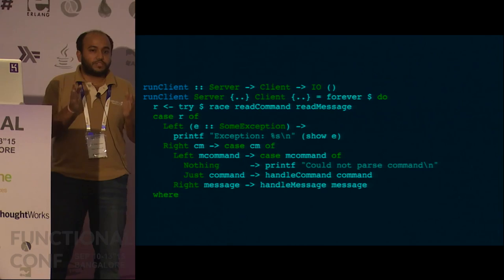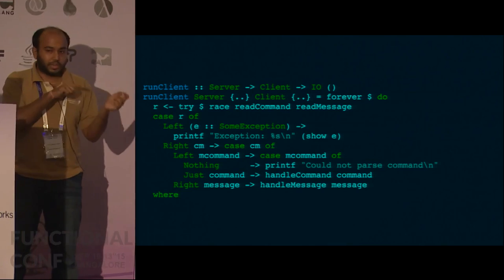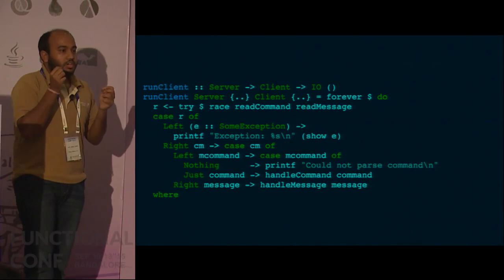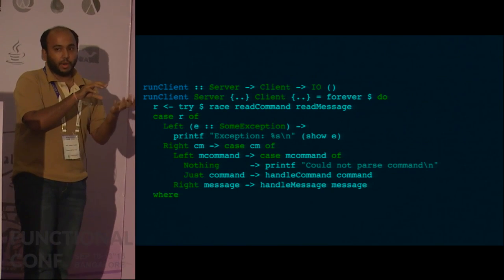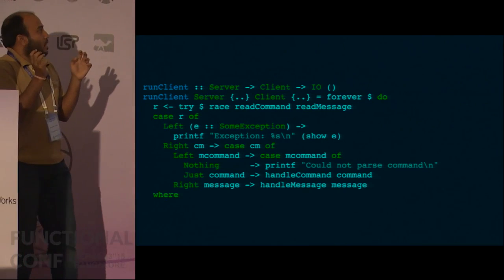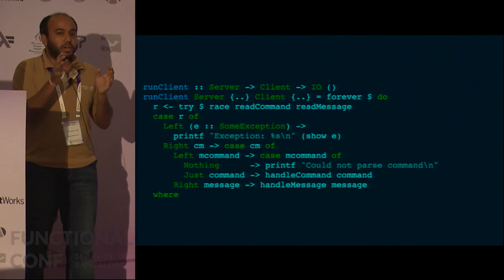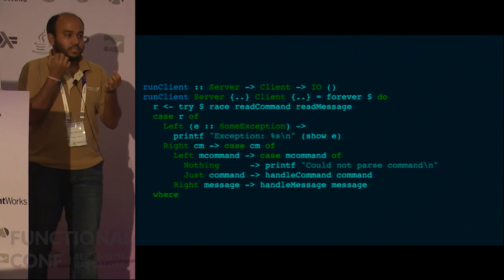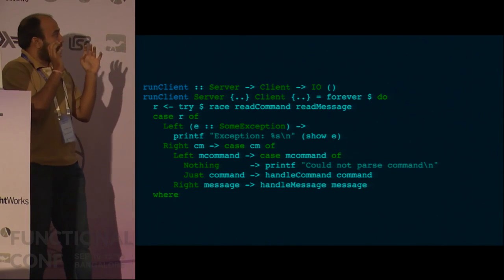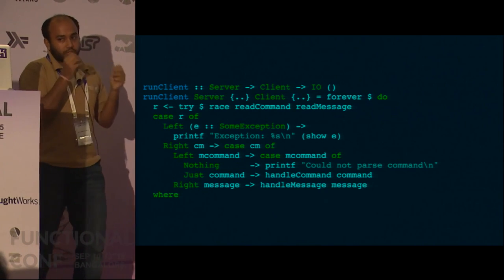Now one way to read from both sources of input is to read one, then two, then one, then two, back and forth, right? In that case, you cannot have blocking reads, because you have to try to read from the first one and then time out, then read from the second one, then time out, then the first one, then the second one. Or you could race them. By racing, I mean that you just read from whichever input source completes first, right? If I get a message first, I read that. If I get a command first, I read that. So I race the read command and read message functions, and whatever I get first is what I use.